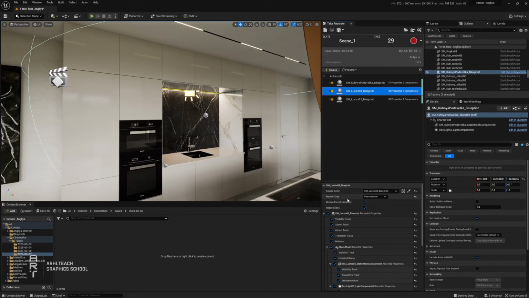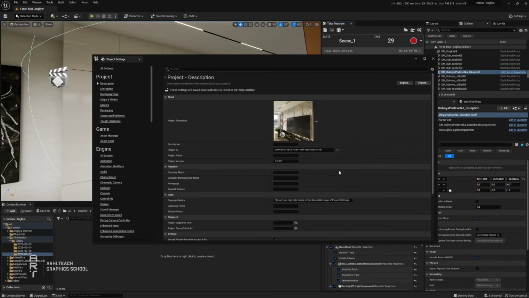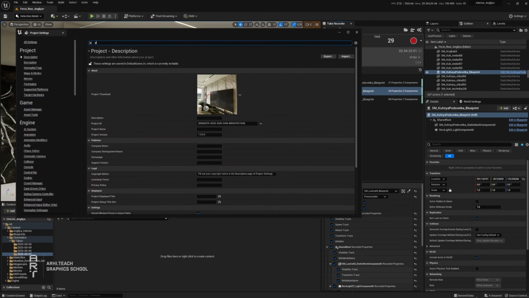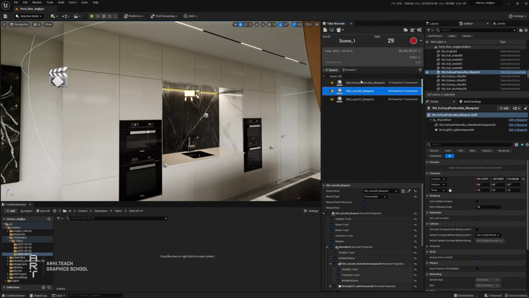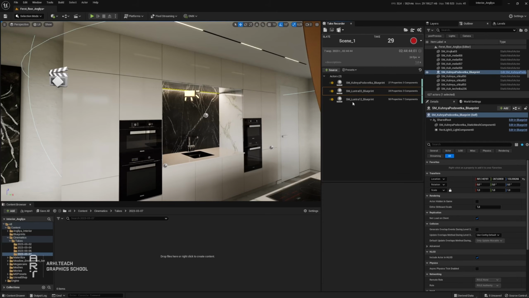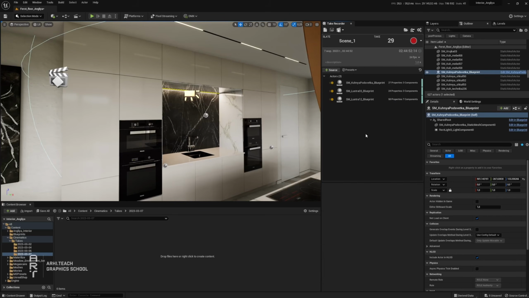The value of record type can be changed in the project settings. I will go into project settings and into possessable here. I'll check the record possessable box here. Now all objects that will be added to the Take Recorder will have the default value of possessable, and you will not have to change it every time. Thus we will avoid problems with the recording.